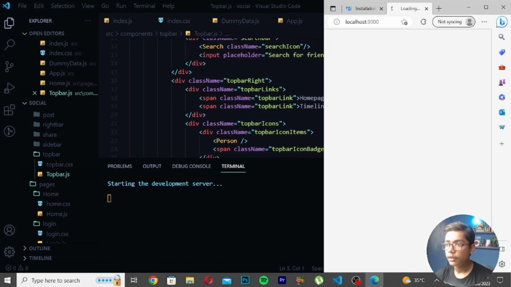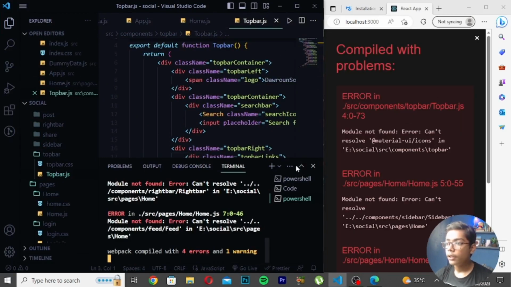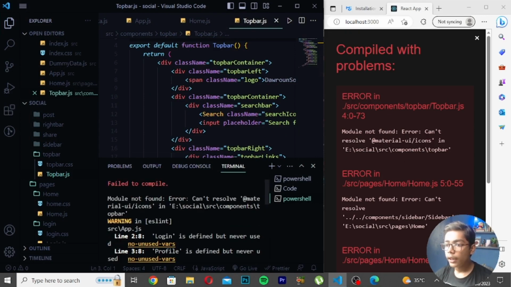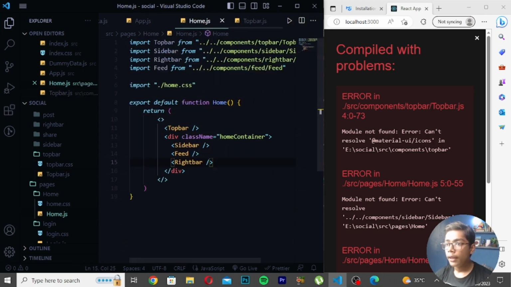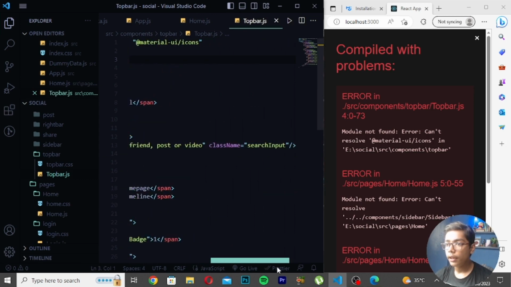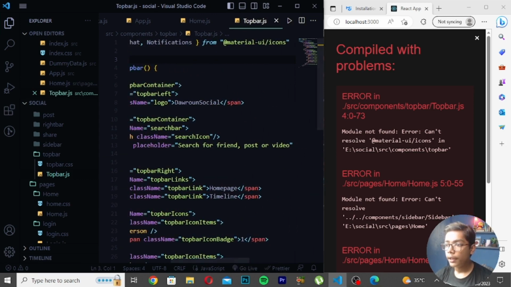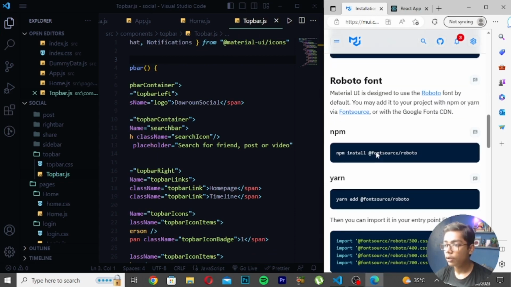You can see now it is starting the development server on my default browser. So here you have to wait a while, and you can see now it is showing me the error again. It is showing me the same error, which is telling me that my top bar is not working, meaning the Material UI is not working. Here directly you can see this Material UI icons installation.